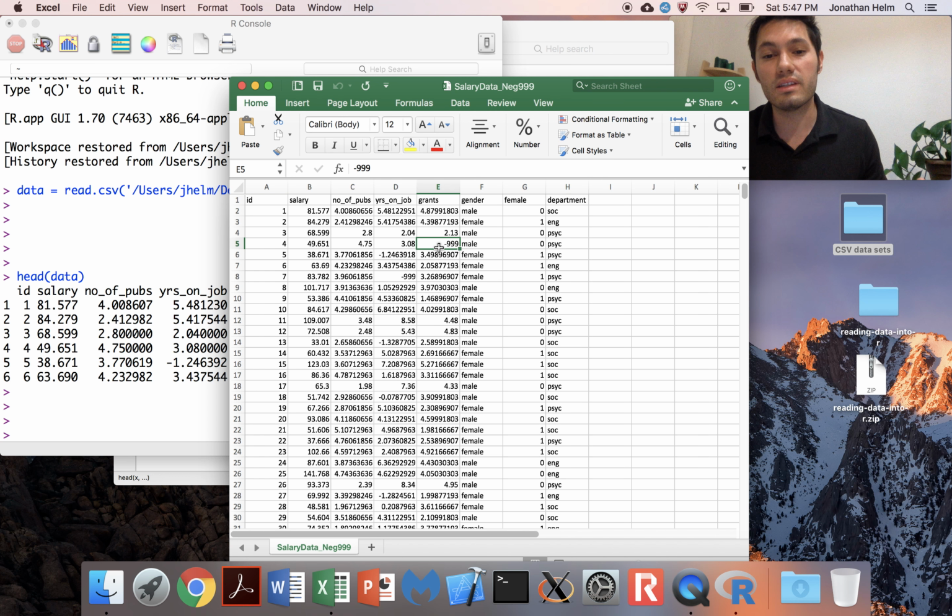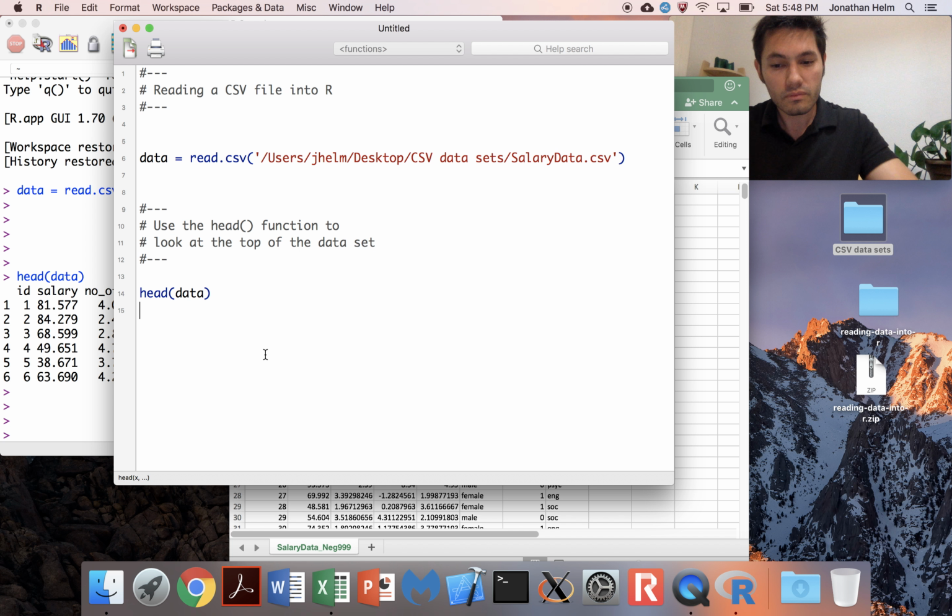And so if I were to read this data set into R, I need to be able to tell R that any value of negative 999 is actually a missing value. Okay, so I don't want to analyze the data and treat negative 999 as a numeric value. I actually want to treat that as if it was missing. And we have a little bit of a different code for this. Okay, so I'm going to scroll in here. I'm going to say reading a CSV file with a missingness indicator.